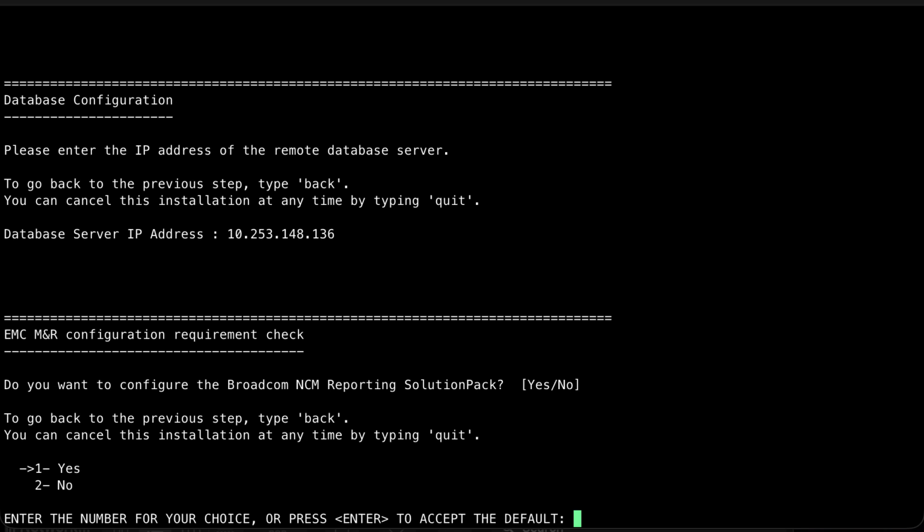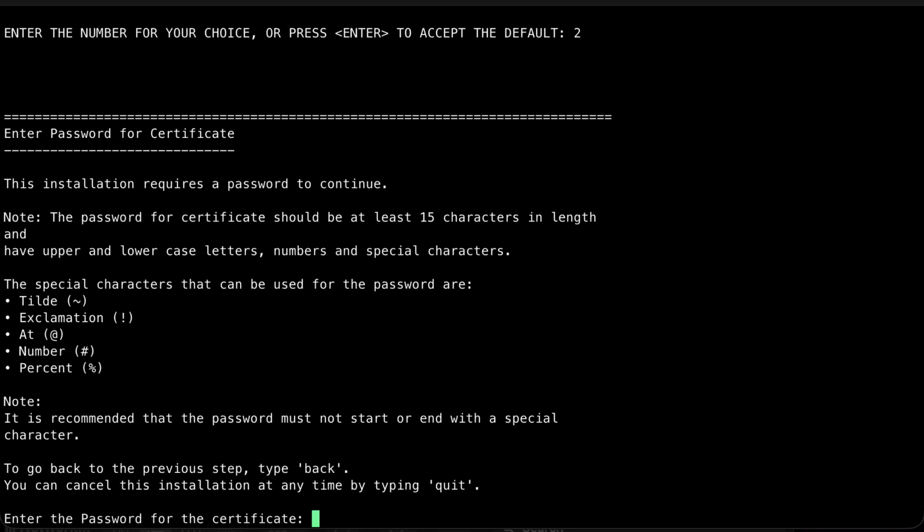If your environment includes Broadcom EMC MNR reporting, you can integrate the reporting solution pack at this stage. For the purposes of this installation, we will select No. Enter a password for the auto-generated certificate.